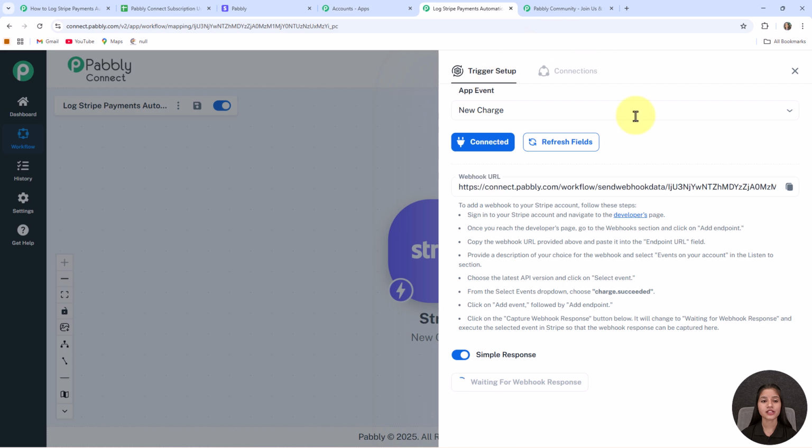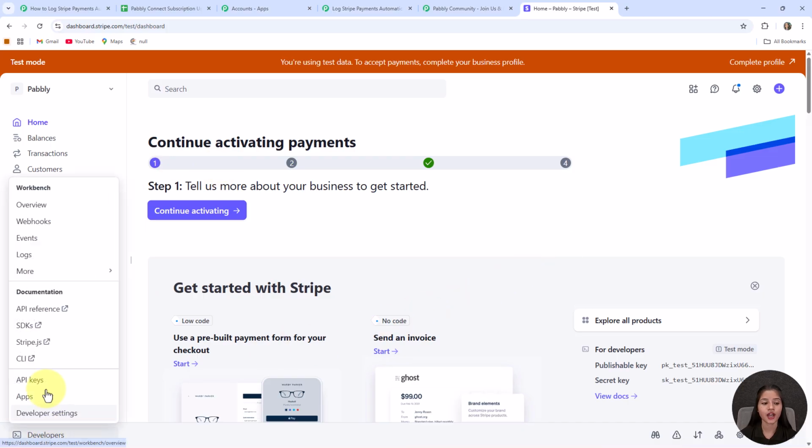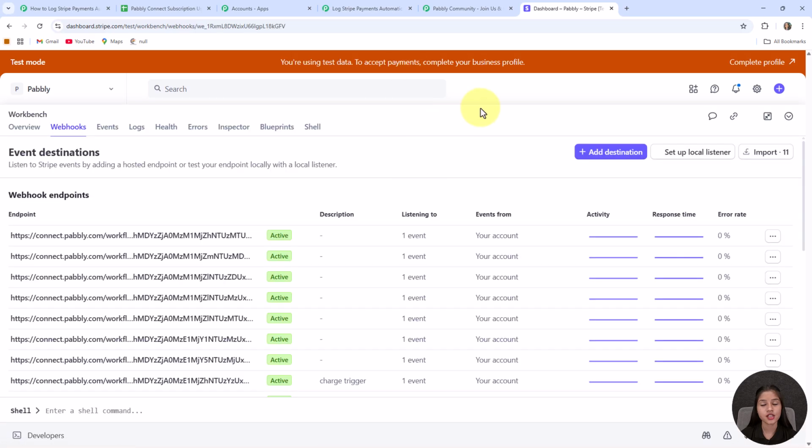Now I am going to my Stripe account. So this is the home page of my Stripe account. Now for connecting my Stripe account to my Pabbly Connect, I am clicking on this developer option and going to this webhook option. This is where you can add your webhook so that your Stripe account can be connected to your Pabbly Connect. Now for proceeding, I am clicking on this plus add destination button.